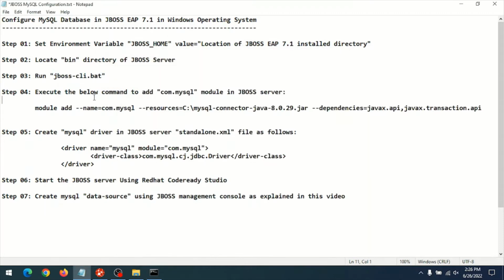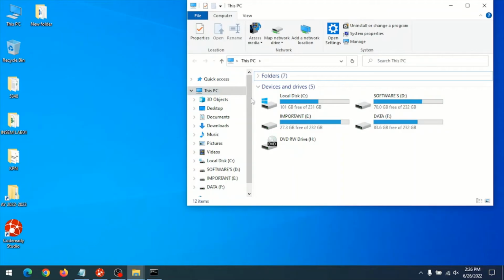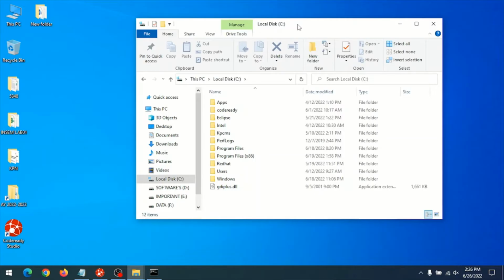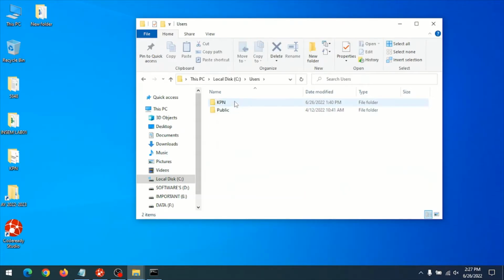So then execute the command to add MySQL database module in JBoss server. Before executing, ensure that the jar file is available in your local disk. So in local disk C, the jar file is not available. We need to download the jar file and paste it in the local disk C. So we are already working with MySQL database with the latest version 8.0.29. So that will be available in your local disk C, users, the directory of Windows login.